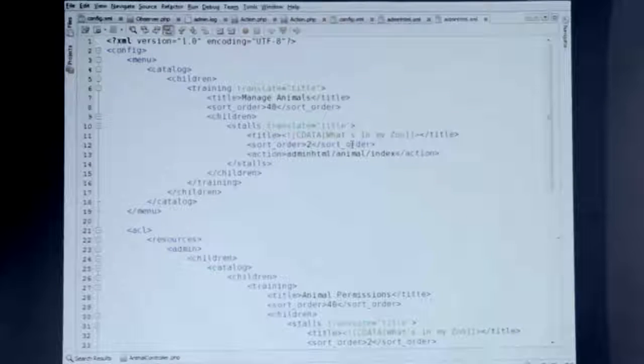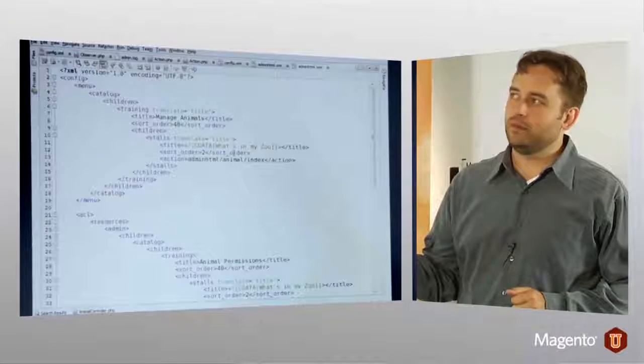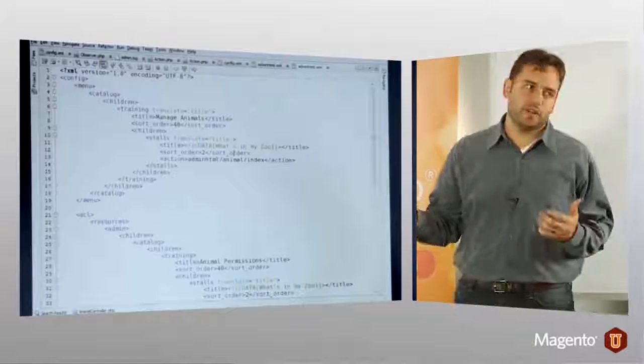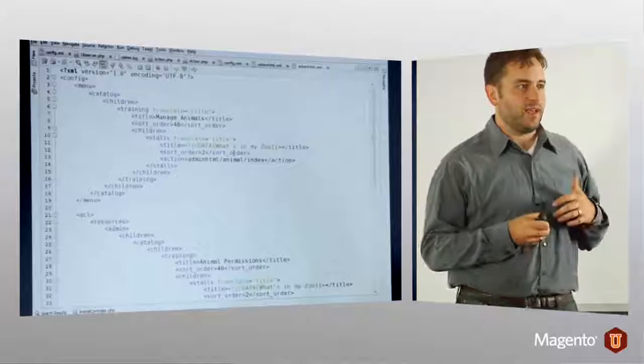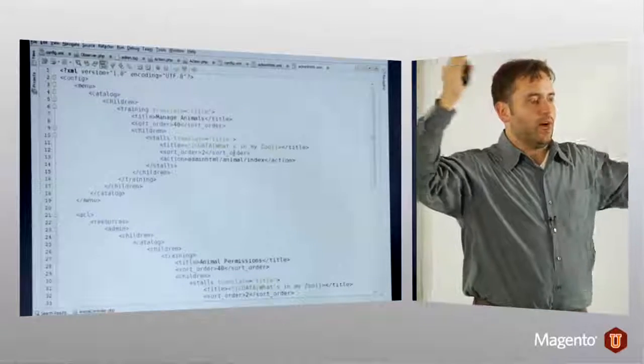All right, so let's say first things first. Who can explain to me what we're doing in here? And we'll start here with menu. So remember, the menu node is where the admin area goes to build out the menu up top.